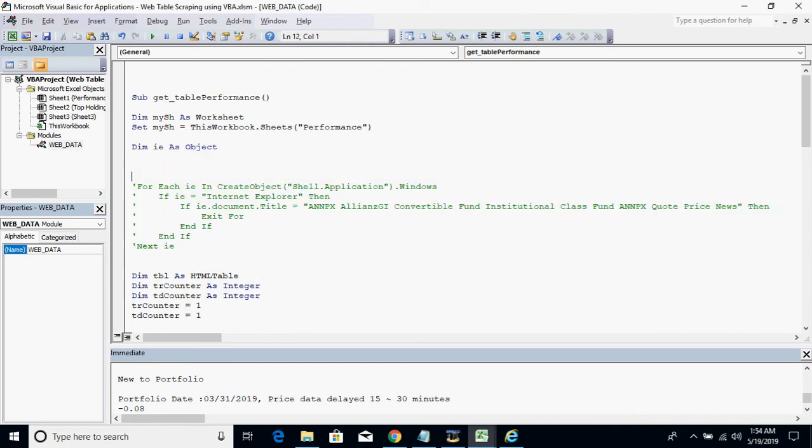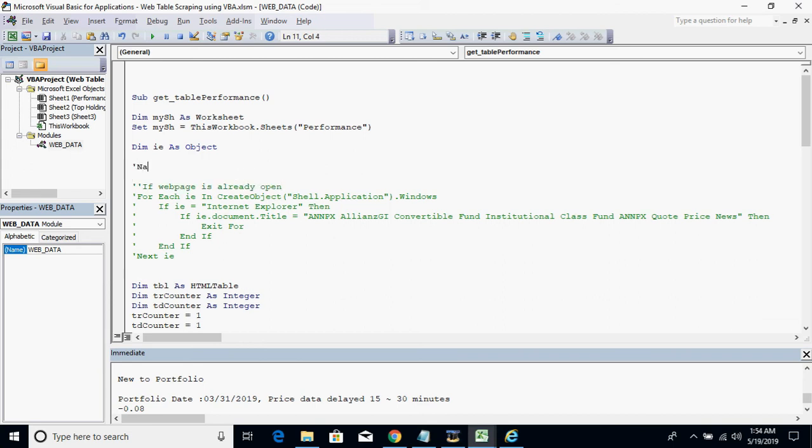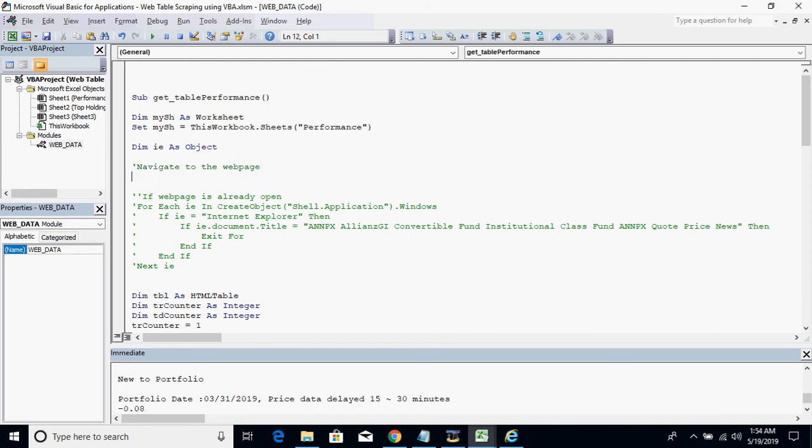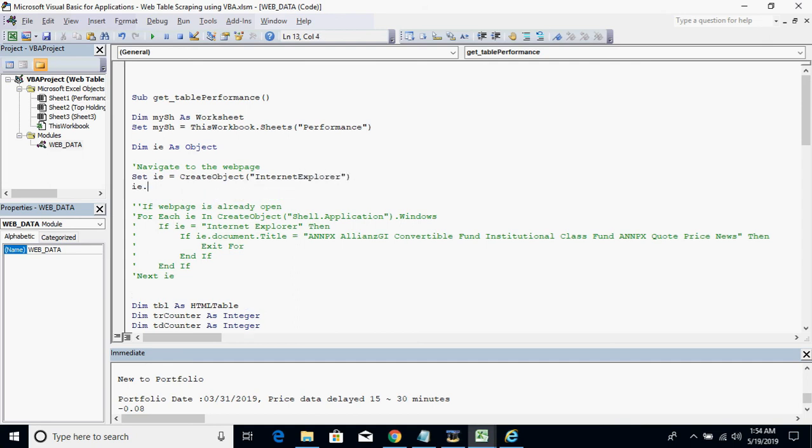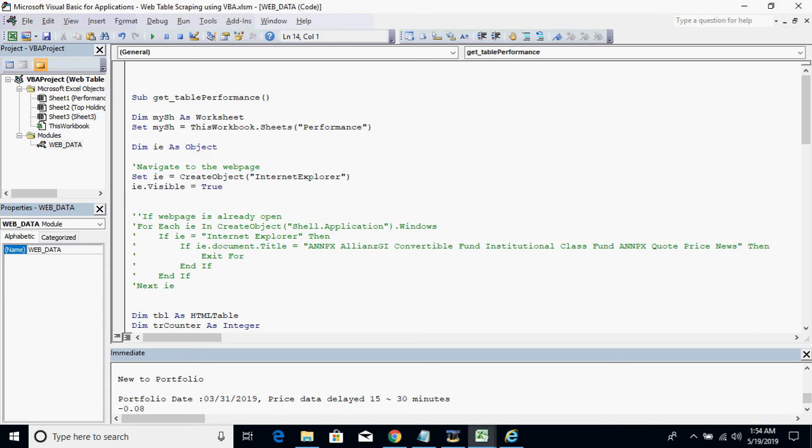So let me remove this and comment that out. Maybe you can use it if the IE web page is already open. Now navigate to the web page. So to do that, let's just set IE equals to create object Internet Explorer, and IE dot visible is equals to true.